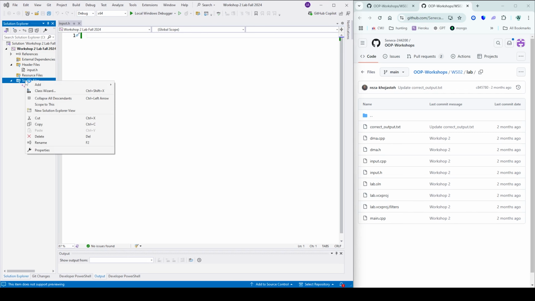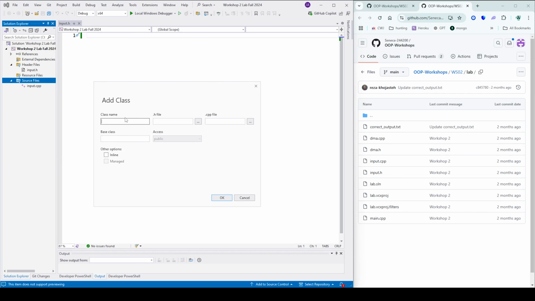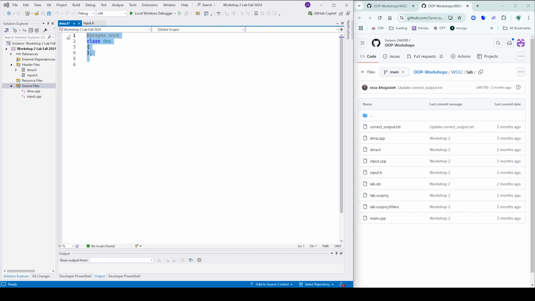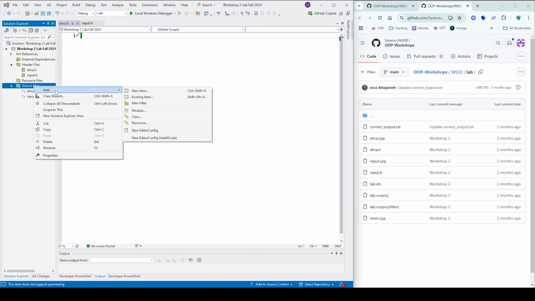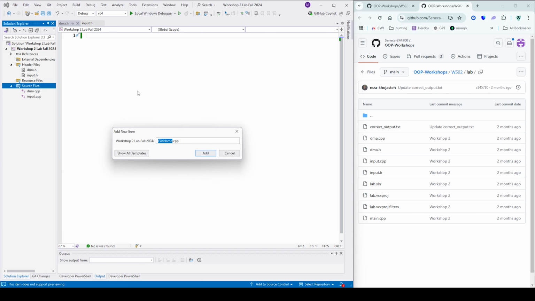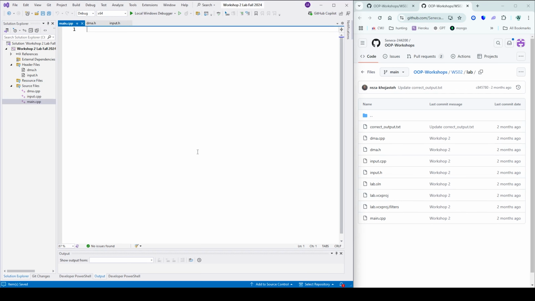Let's now create another class. Let's create the DMA class as well. Okay. We're going to delete this. And lastly, let's just create that main file as well. So we'll do right click, add a new item, and we're going to add main.cpp. By creating new classes, you just get the file structure here. It's just easier to do it that way. So it creates both the H and CPP file.